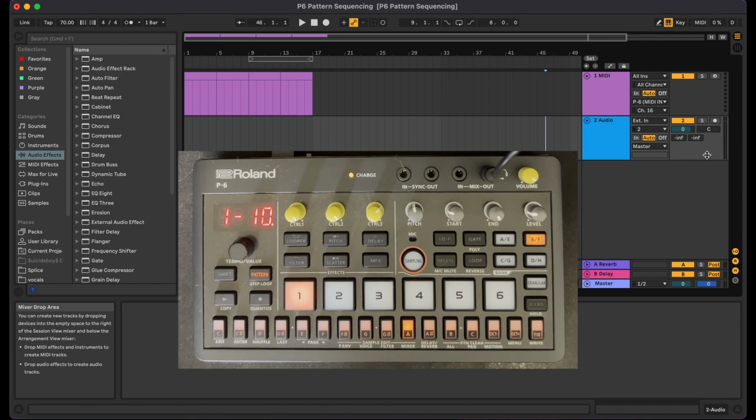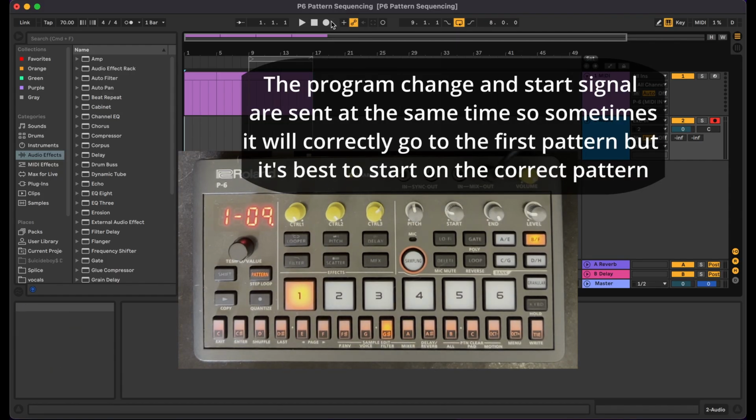Alright, I'm going to arm this audio track. I don't have to monitor because I'm listening from my speaker, not my laptop audio. But if you're listening from your laptop audio, you want to turn this on so you can hear what's coming out of the P6. I'm going to leave it off. I'm going to turn this loop on, so this will just play through without me having to duplicate this. Start here, start on the correct pattern.